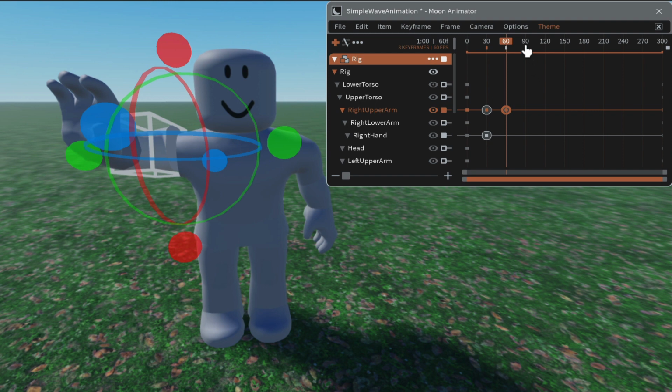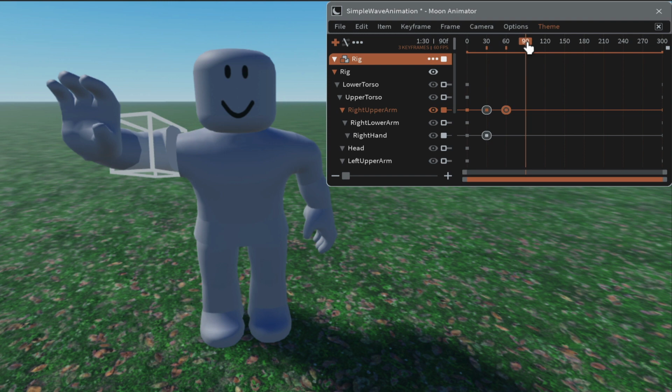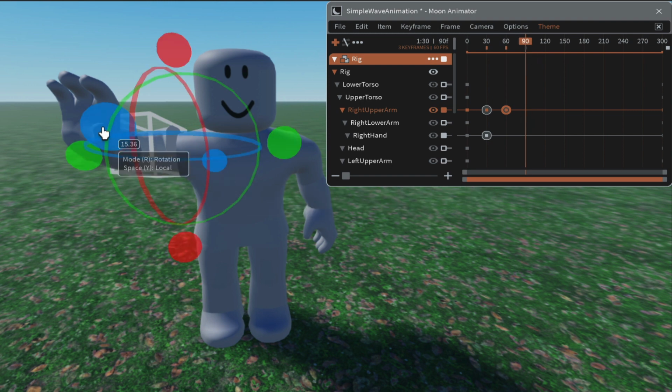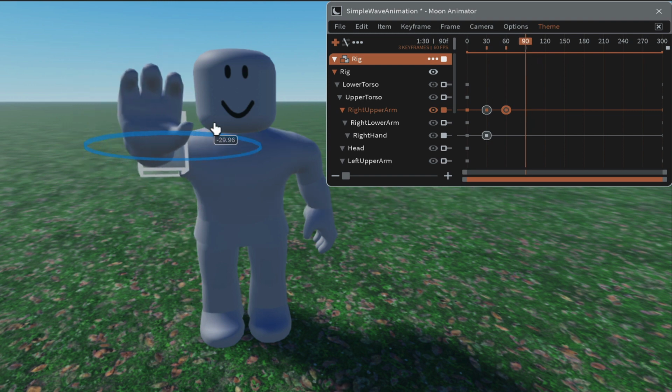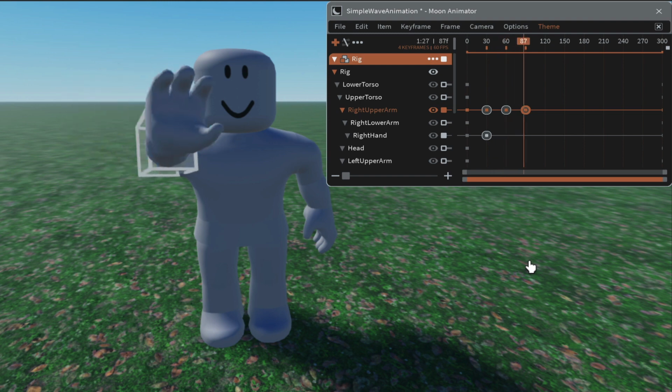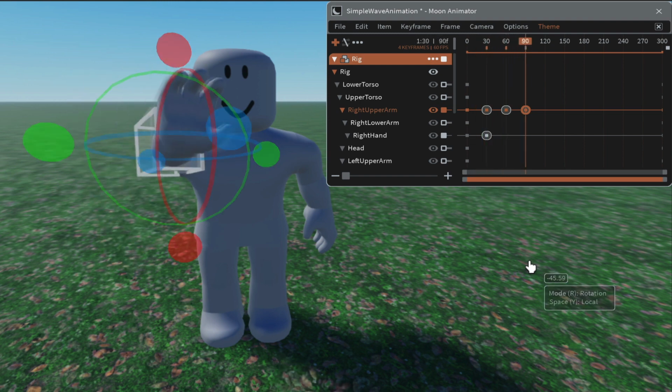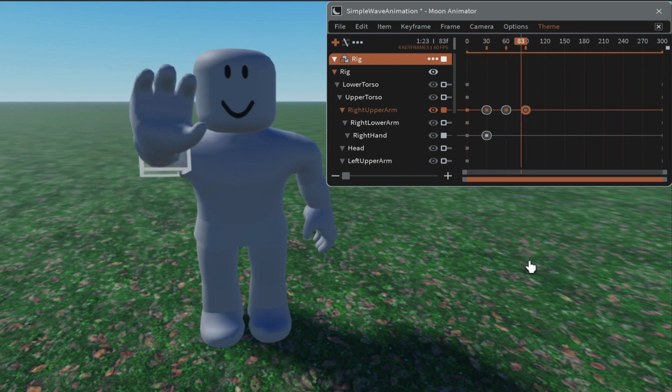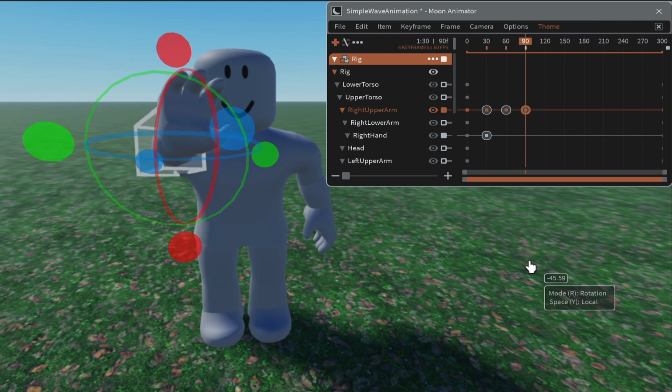and then move up to the 90, and I'll just get that right on 90. There we go. And we'll grab the same blue one and move it back sort of just in front of his face, like so. And let's play our animation. So we've got a simple wave that's going on here. All right. Now it's not the perfect thing at the moment, but you can certainly play around and improve things.